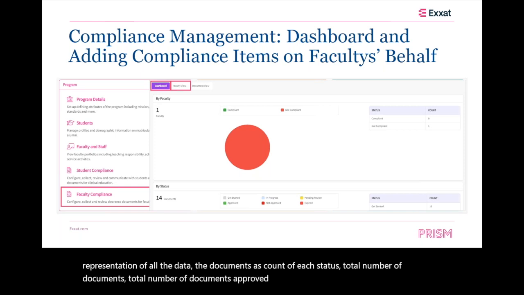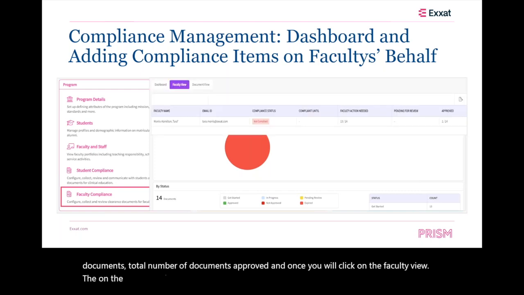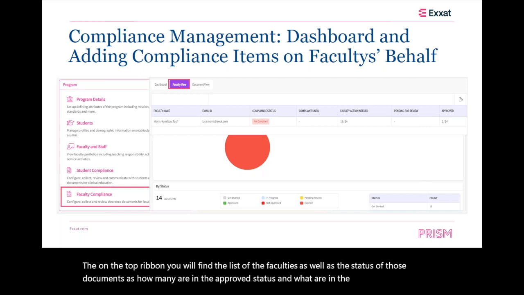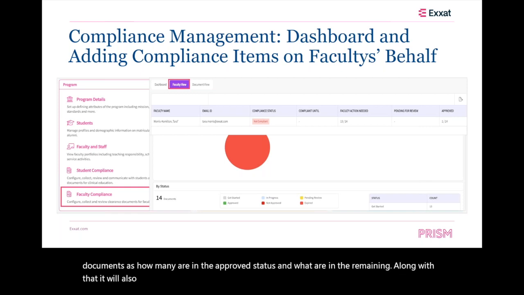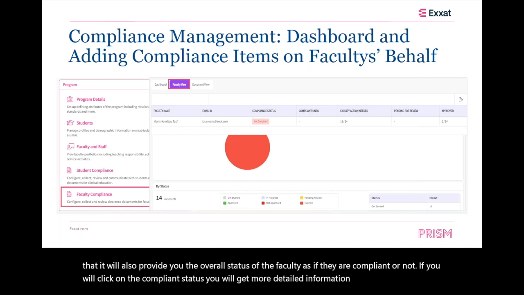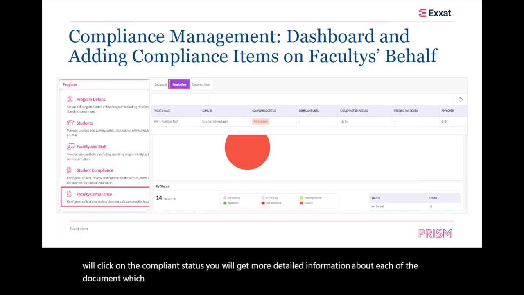And once you click on the faculty view on the top ribbon, you will find the list of the faculties as well as the status of those documents, as in how many are in the approved status and what are in the remaining. Along with that, it will also provide you the overall status of the faculty as to whether they are compliant or not. If you click on the compliance status, you will get more detailed information about each of the documents which are in the approved and not approved statuses.